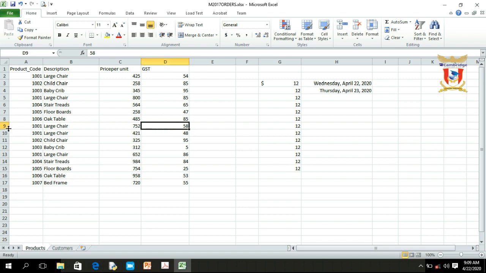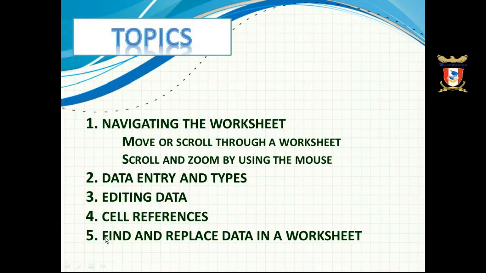For example, if I choose this cell, the address of this cell is D9. First we have to specify the name of the column, then the name of the row. Inside this name box you can check any cell reference also. For example, if I choose this one, the address of this cell is B9. Or you can see here B9, D6, C16. So these are known as cell references.